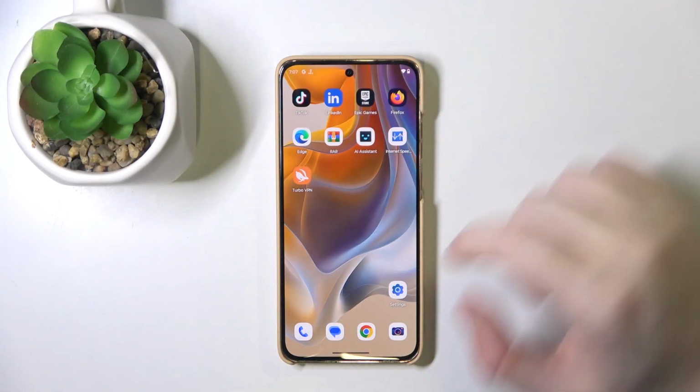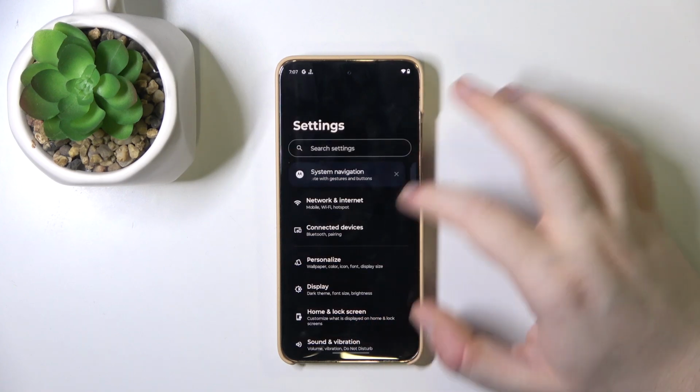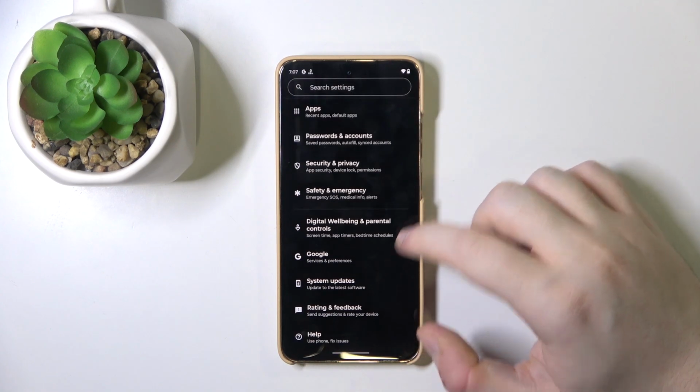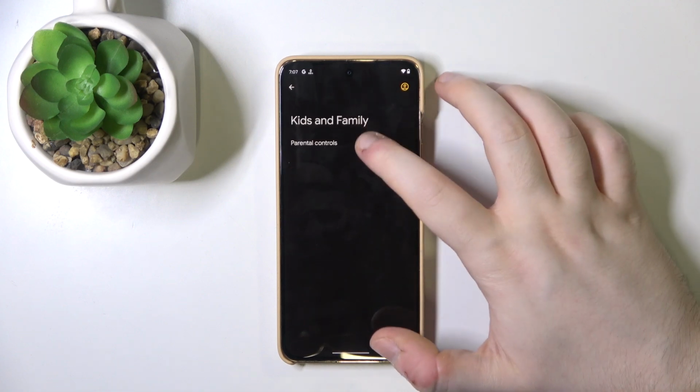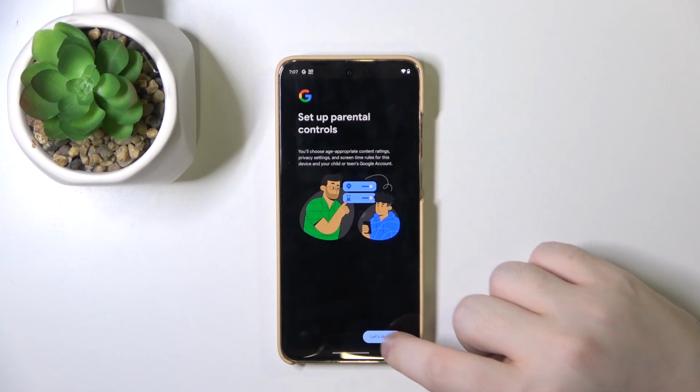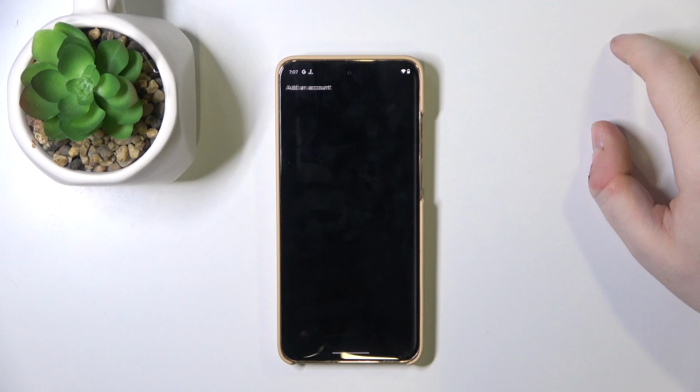So you have to start by opening your settings application, then you have to scroll down and click on Google. Now click on Kids and Family and then click on Parental Controls. Then click Let's do this and click Sign in.